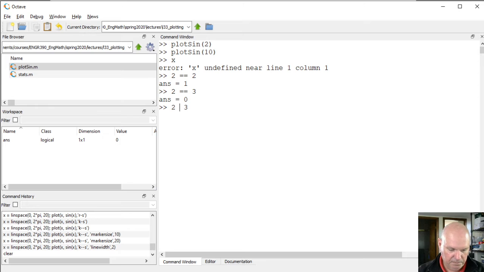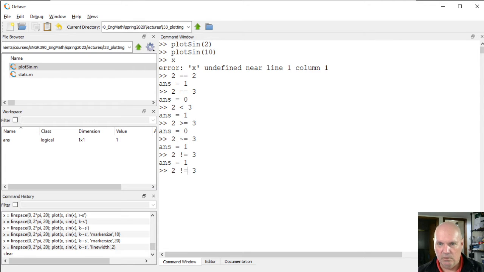Is 2 less than 3? Yes, it is. Is it greater than or equal to 3? It is not, so that's false. One thing that's a little strange with MATLAB is the tilde equal means not equal to. Is 2 not equal to 3? That's true. 2 is not equal to 3. In most programming languages, they actually use the exclamation mark equal to represent not equal, and Octave supports that, but MATLAB does not. So standard MATLAB notation, this represents not equal.